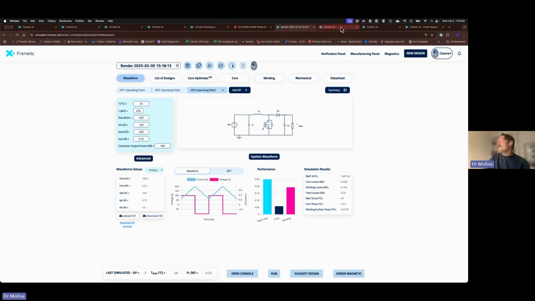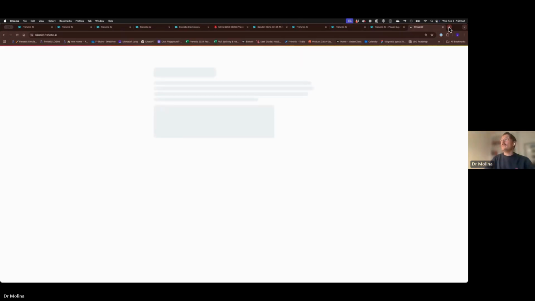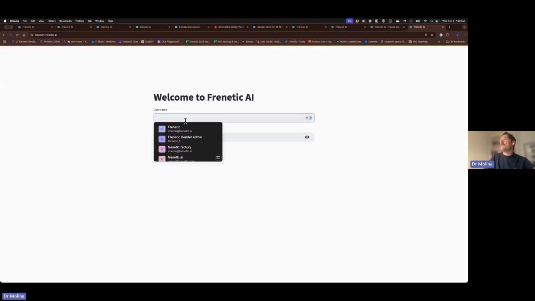Let's come back to see if we are able to generate. Okay, this is taking more time, so let me take another simulation to run the transformer.